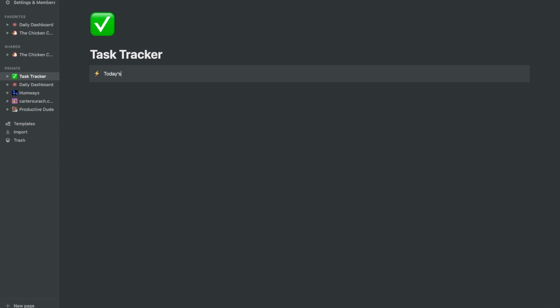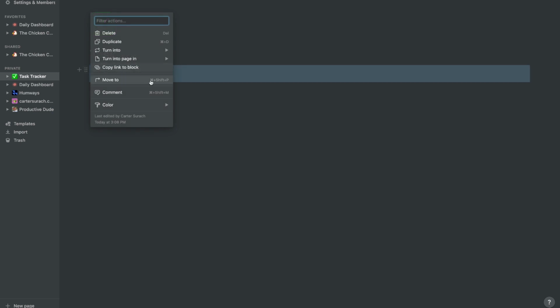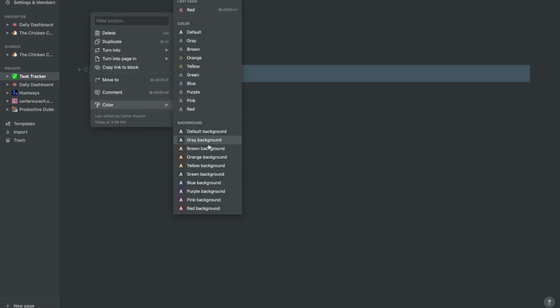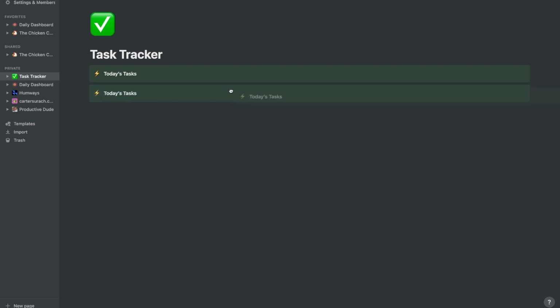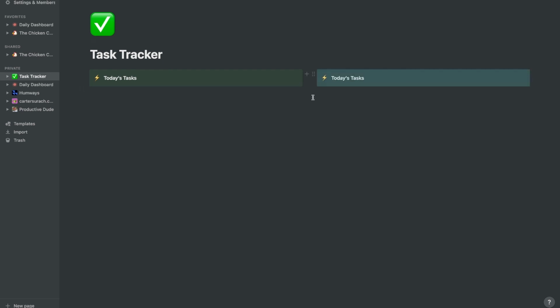So today's tasks, make it bold. And then we can even change the color of this if we want to make it our own. So let's say green, and then I'll duplicate that. I'll grab the side and we'll drag it over here. So now we have column 1, column 2. We just need to change this to sorting, or I guess we could just call it past days.